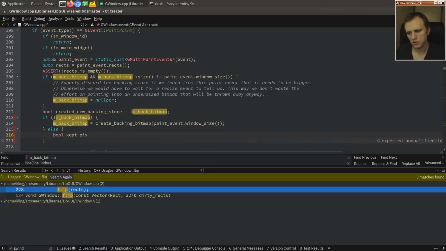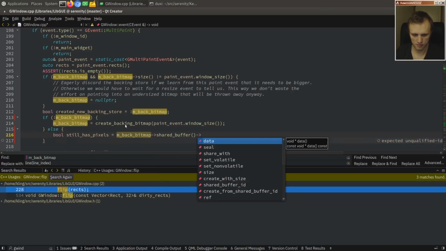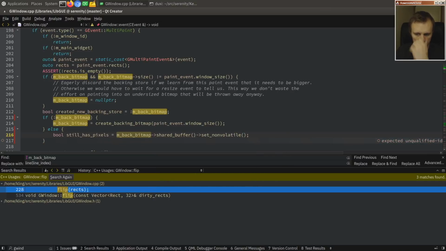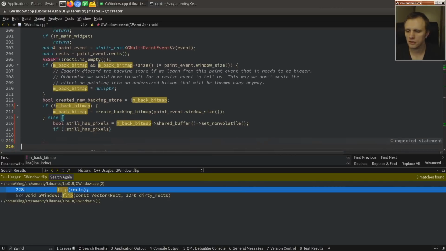Get pixels. Still have pixels. This is an mBackBitmap. Shared buffer set non-volatile. If we don't have the pixels, then we gotta copy them over from the front bitmap.